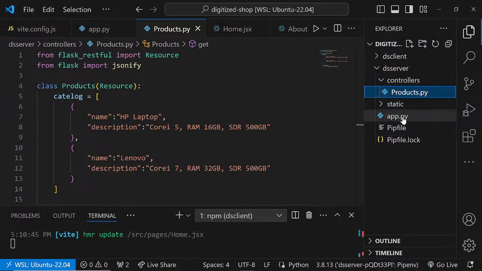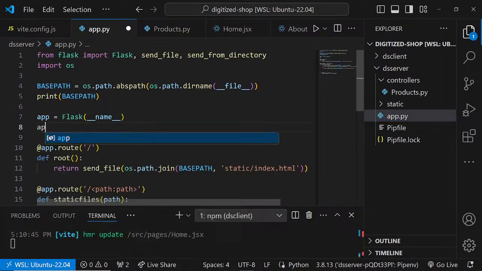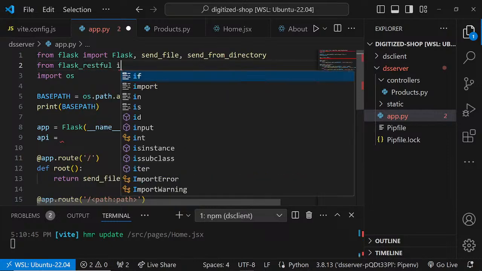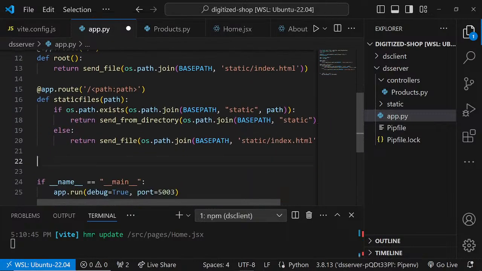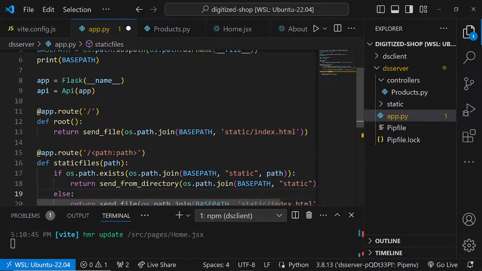Then we can go back to the app here. This time around, we'll create an API. So this API will be imported from Flask RESTful, import Api. Okay, so we create an API for our app, and then we can basically serve that API. So we can say api.add_resource, and the resource we are adding here is products. So we need to import from controllers.